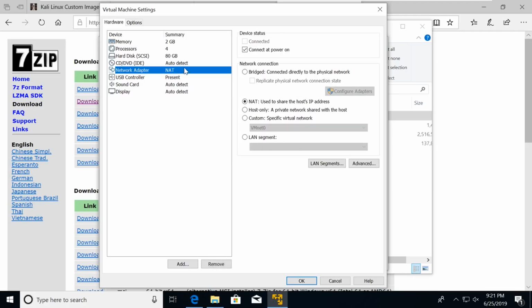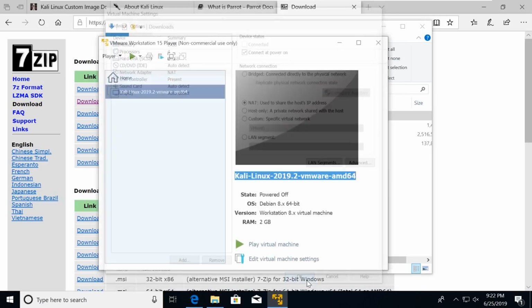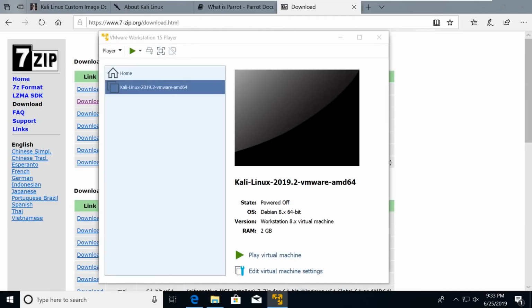Another thing that we need to note is the network adapter. By default, it's set to NAT. We're going to just leave it at NAT here. Yours may come set to bridged. If for some reason it's set to bridged, you can try that, but my default preference is NAT. So let's go ahead and just hit OK. Okay, and now we're just going to hit Play Virtual Machine.